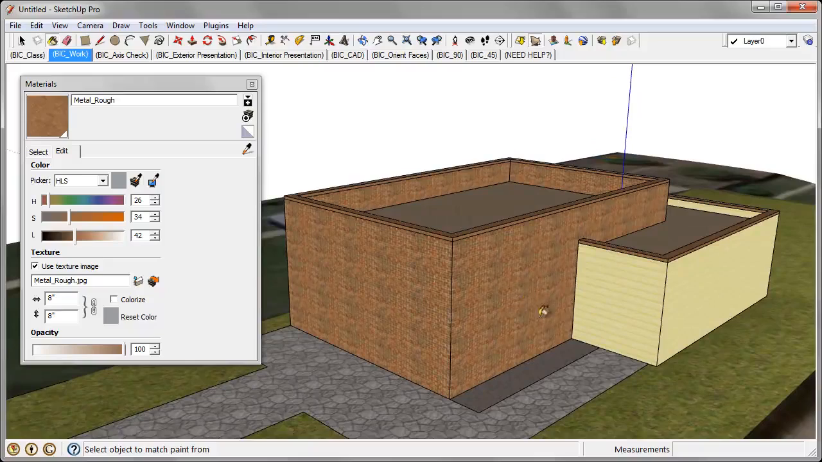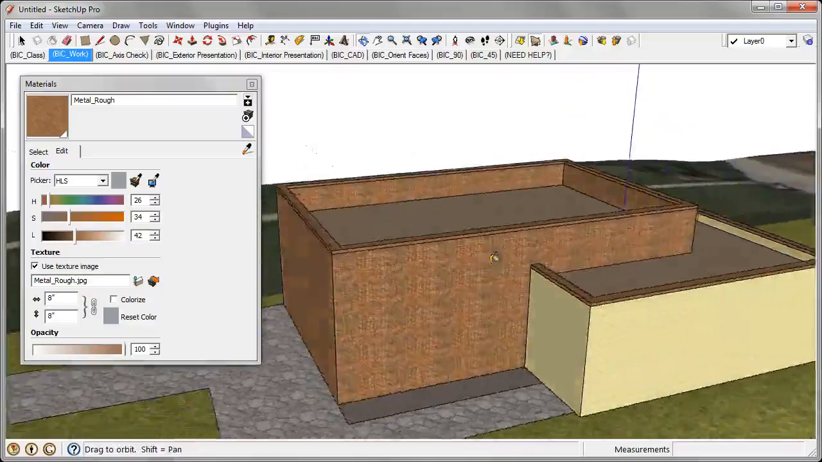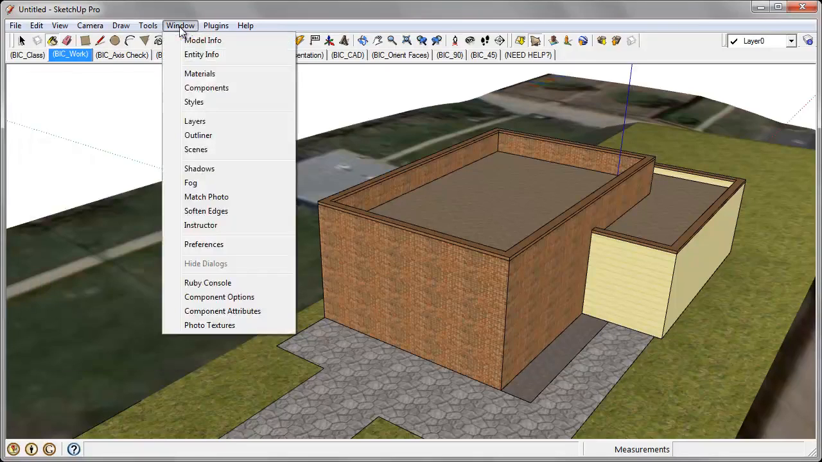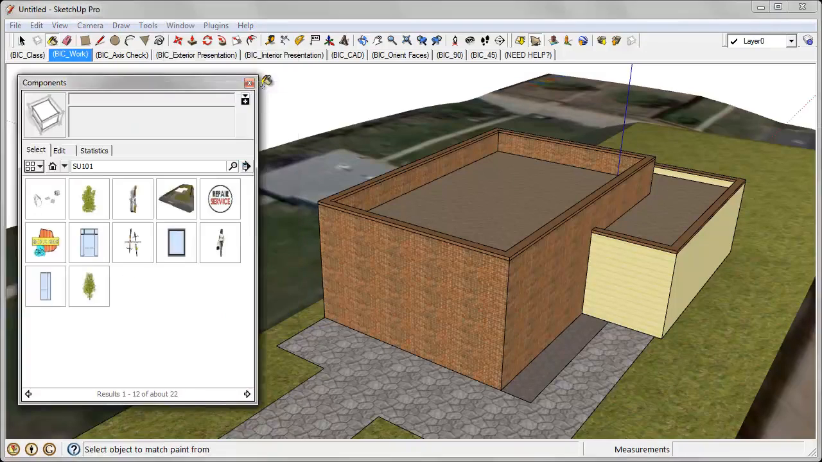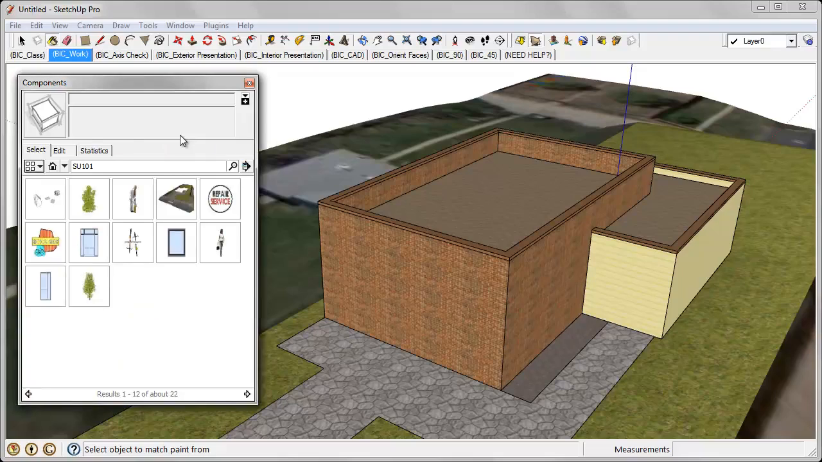Okay, so now we've added our materials, we've created our forms, added our materials. The building is really coming around here, but now we want to add some serious detail. The best way to add detail is to use components that are already built. So let's close our material browser and check out our components browser under Window Components. Again, run a search for SketchUp 101, just in case you don't still have that up and running.